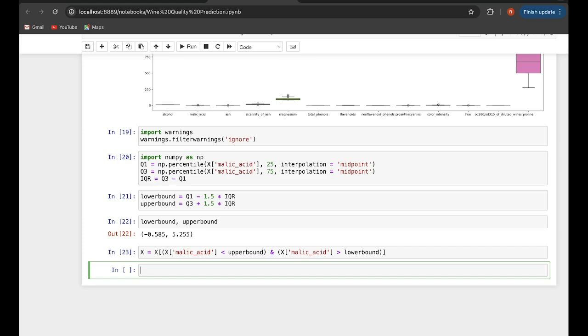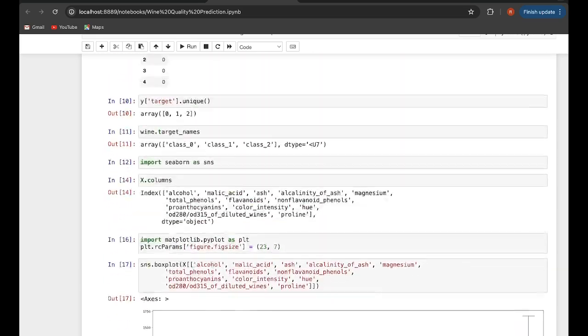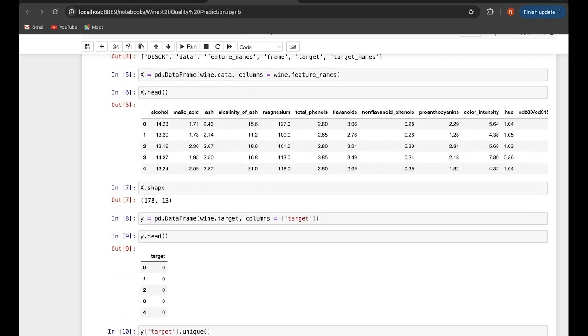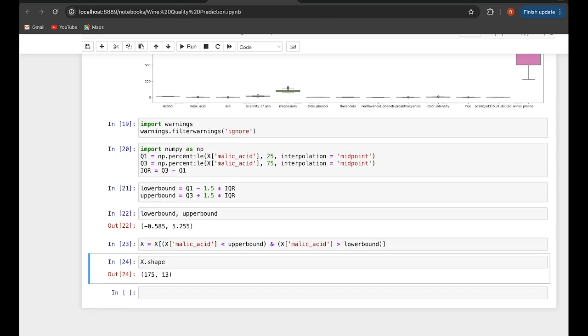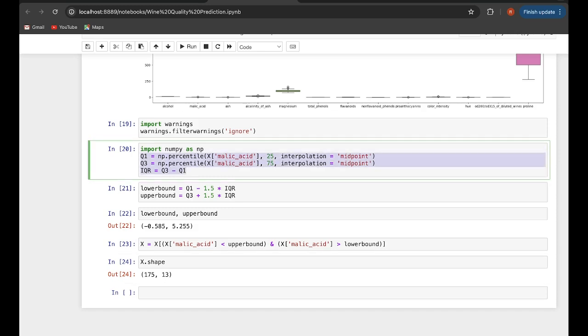Let's run that and let us check the shape of our new data frame. So as you can see, initially you had I think 178 rows and now you have 175 rows, which means 3 rows have been eliminated. Fine. So this was the procedure of handling the outliers from a single column, that is your malic acid. In a similar way, you have to handle the outliers for all other columns as well, wherever you find those circular patterns in the graph. So I will repeat the same thing for the ash column as well.